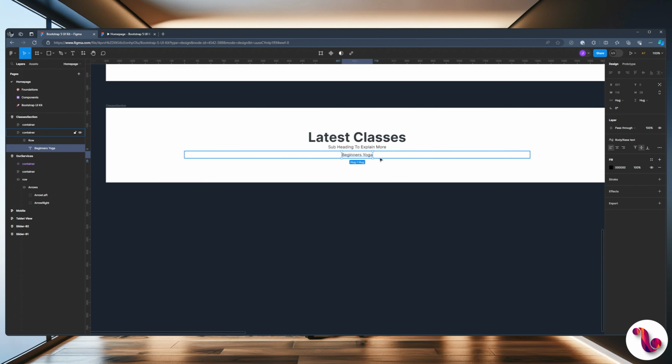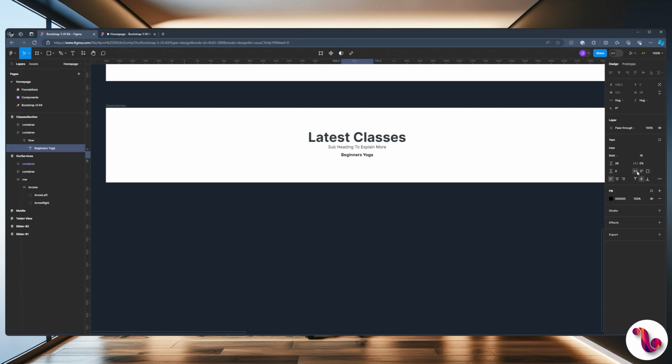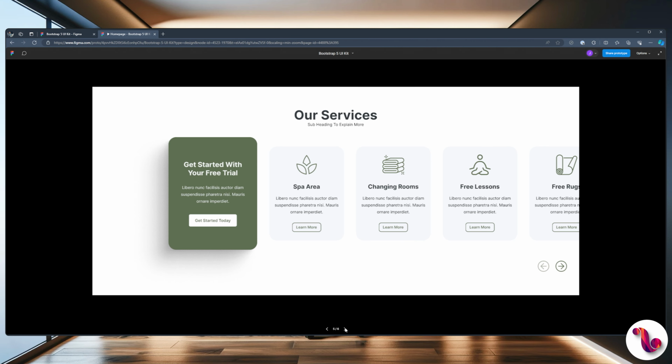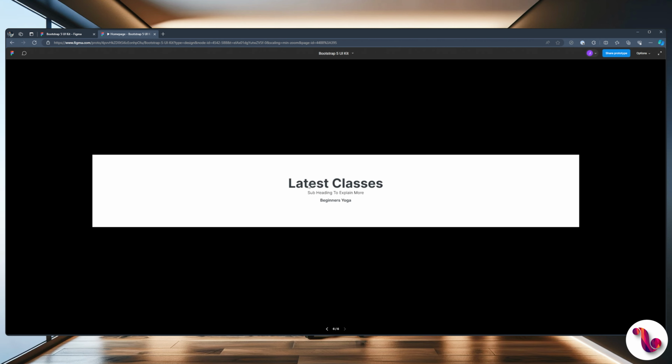Now, with that done, let's start modifying. Let's start by detaching our actual font properties. And let's change this to bold. I'm also going to change the color and I'm going to select gray 800. Let's go to preview mode and click the right arrow and see, okay, we're getting there.